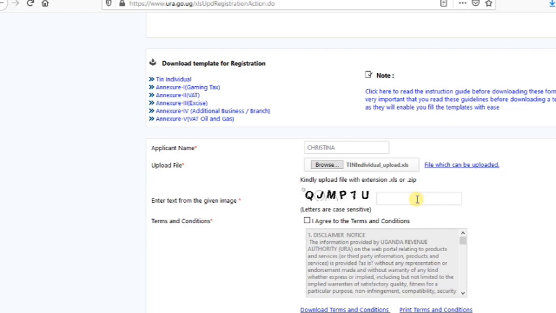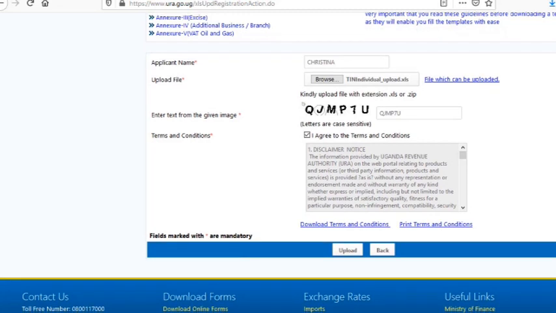Enter text from the given image. These texts are case sensitive, so you have to be careful when entering them. If Q is capital, it is supposed to be capital. J uppercase, M uppercase, T uppercase. I agree to the terms and conditions. After all this has been done, then we upload our file.